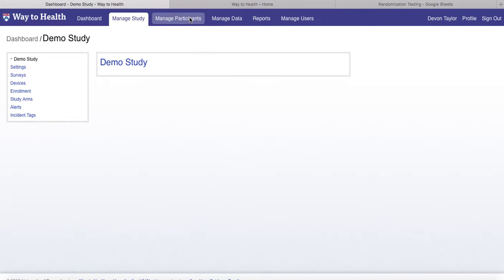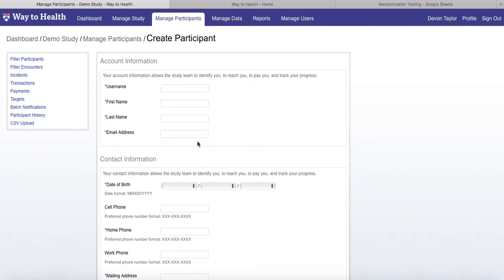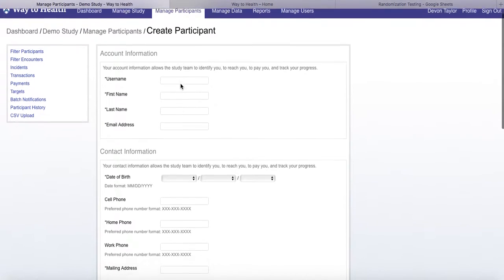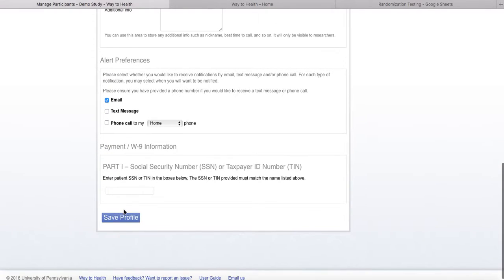The first thing that you will do is create some test participants. So you're going to go to the Manage Participants tab and create a participant. And you will fill out the various fields to create your test participant and click Save.